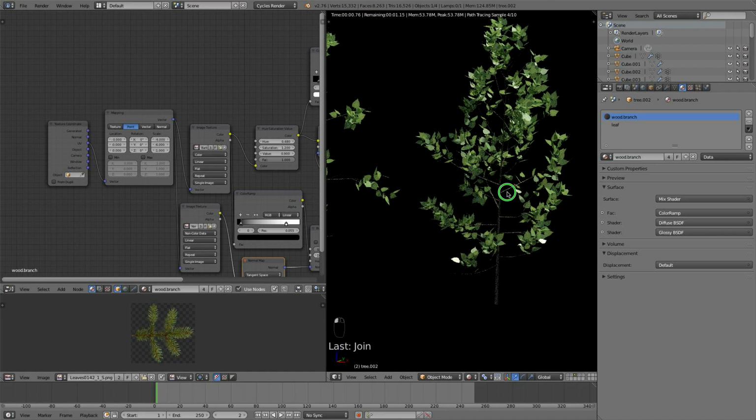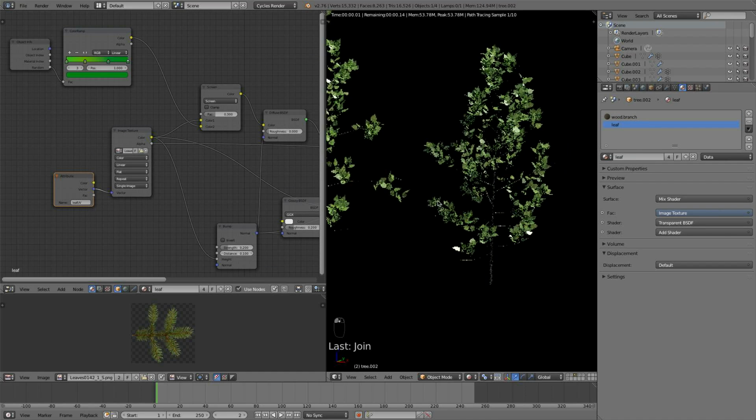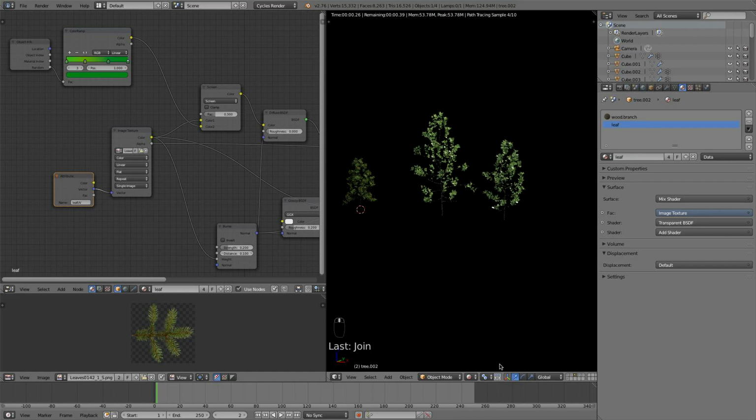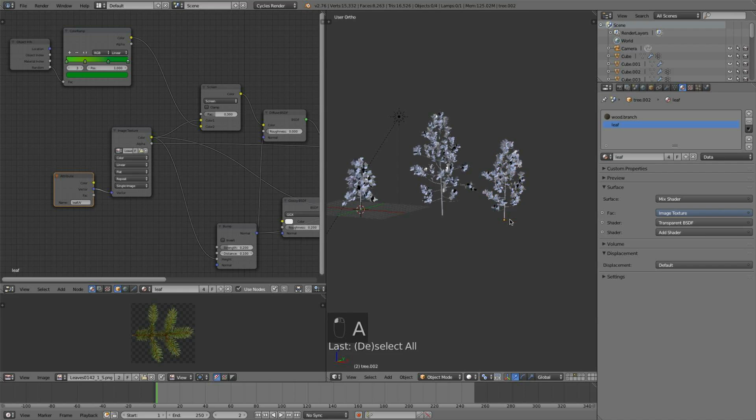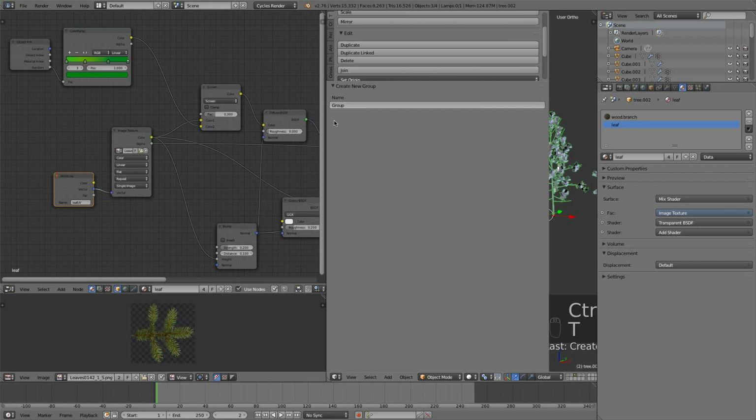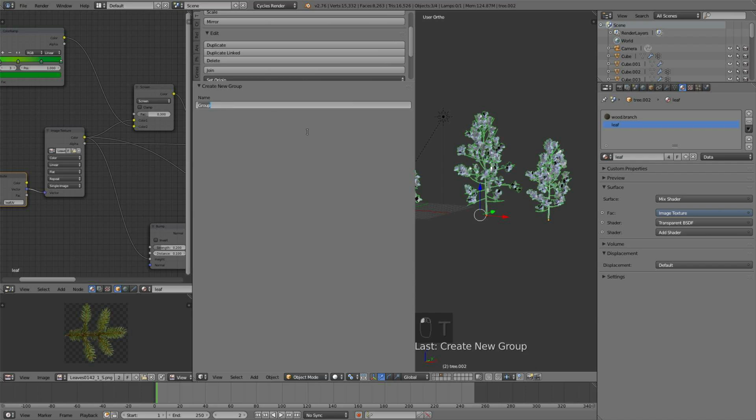So we go rendered, and maybe not. Maybe they'll be smart enough. Okay, yeah, they're good. We don't have to do it. They're ready to roll. So then I can go ahead and put these all into a group, grab all three of them, not the lamp, and go Control G. They turn green, and then we can hit T to bring up our toolbar here.